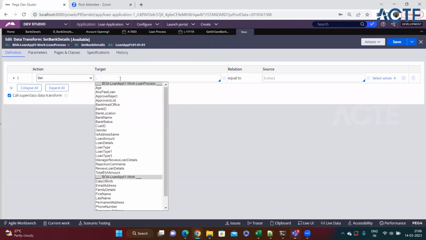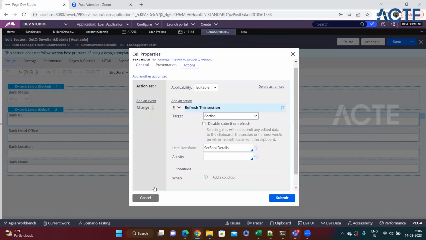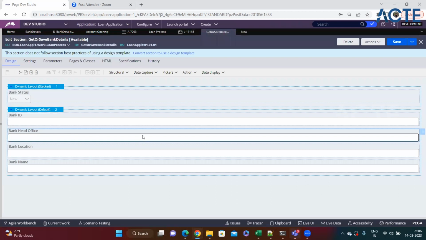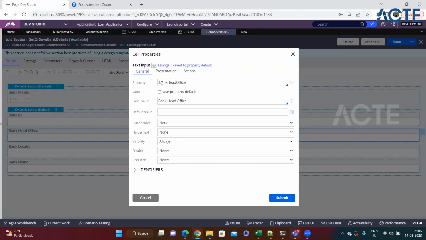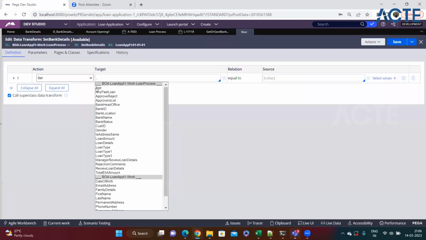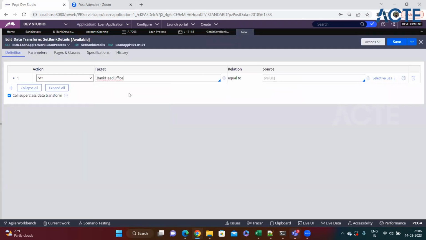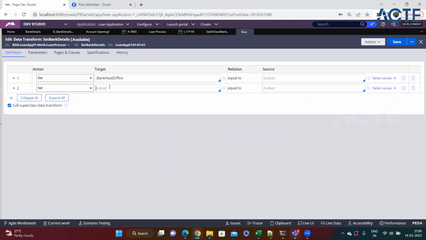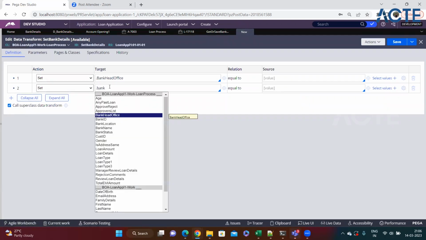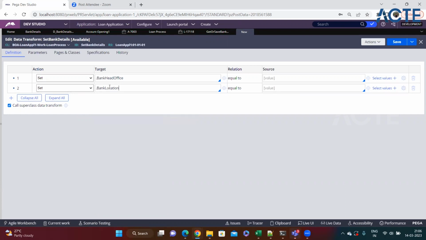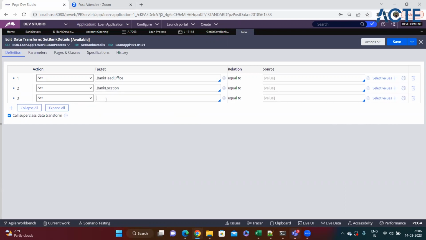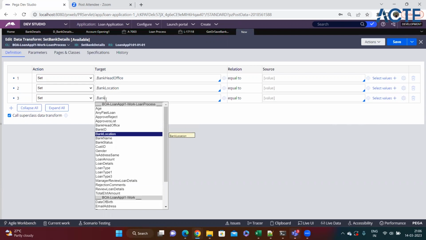Okay. So here, what are those? These? Let me just set: bank head office, bank location, bank name, head office, bank location, and bank name. Okay, so this one we have to set right.